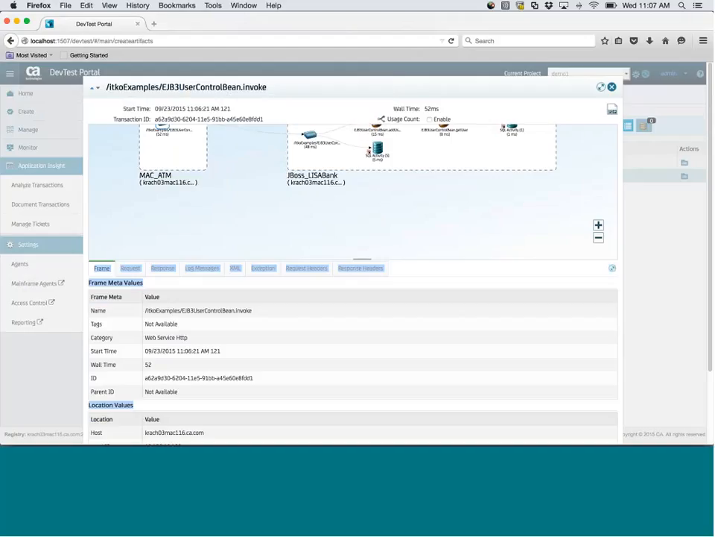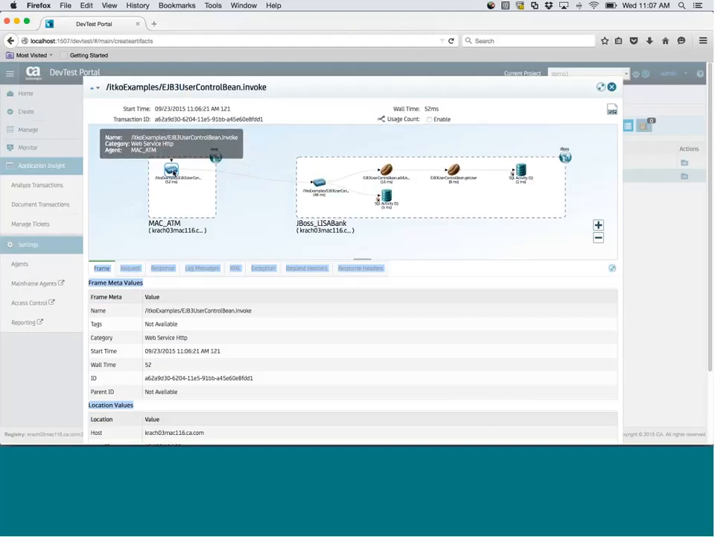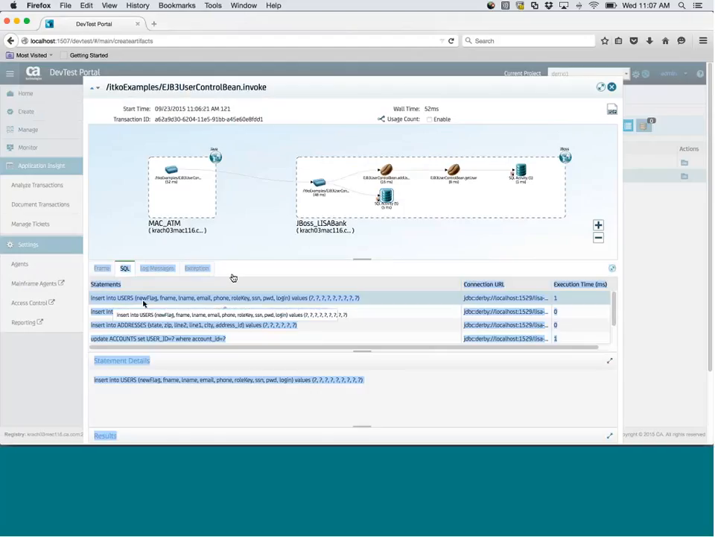So this request here, the ATM machine added the customer to the system, and it did some different things in the background to add the user. If we actually look at the SQL statements, I can see it did some inserts into the user table, the accounts table, the addresses table, and then updated some things.